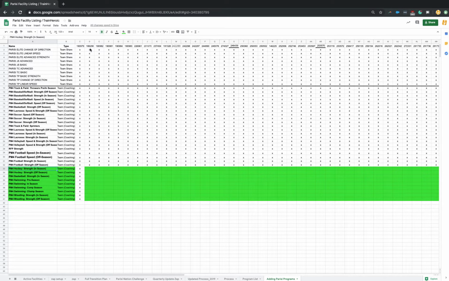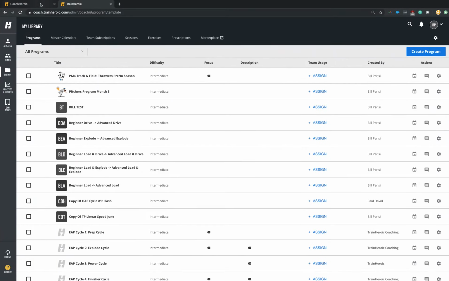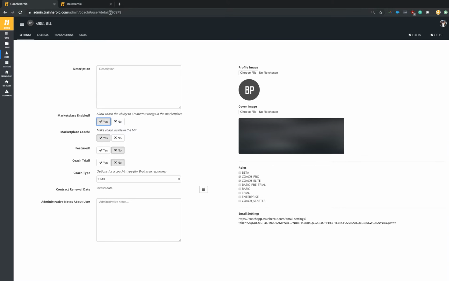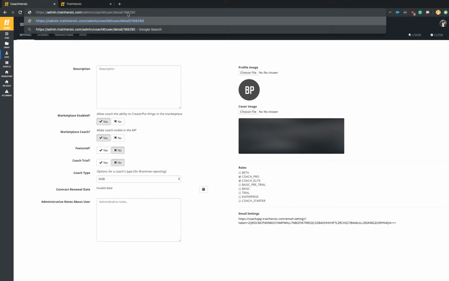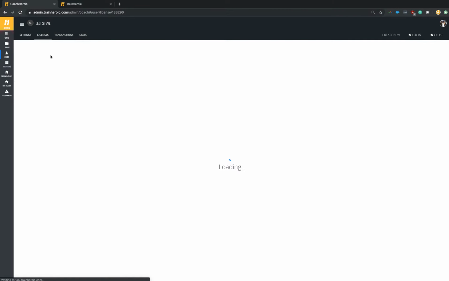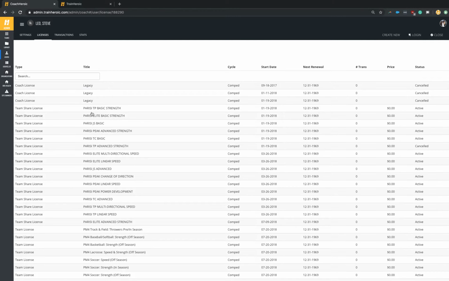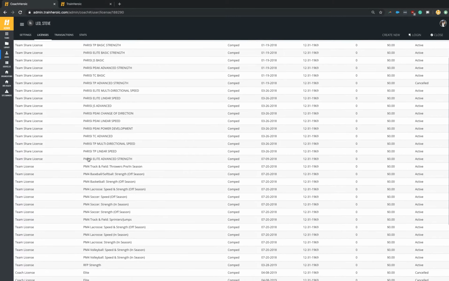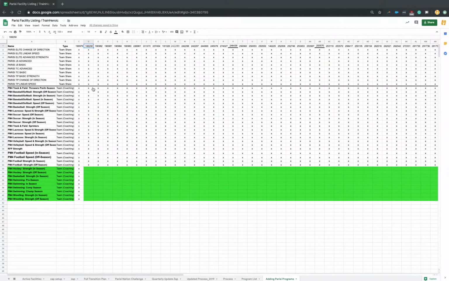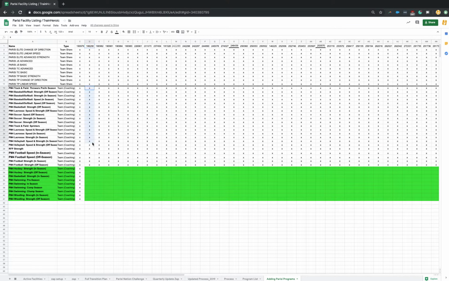So let's walk through an example, right? These are all the user IDs. So I'll go into admin and users, and I'm going to search by user ID. I'm going to go to licenses. So I'm seeing all these team shares, right? They have the team shares, and if you notice any of the PM4 programs, just assume they have all of them. So my assumption here is that all of these are done, but I do need to give these additionals.